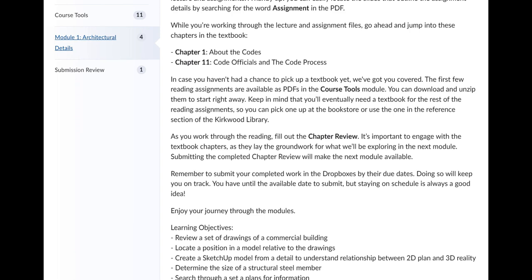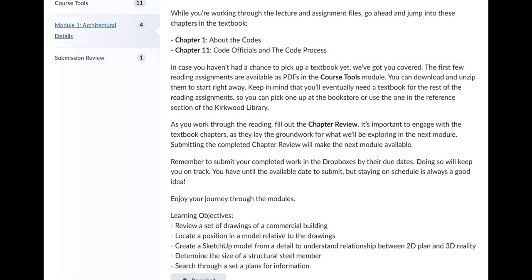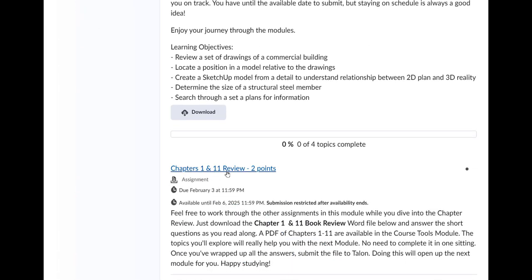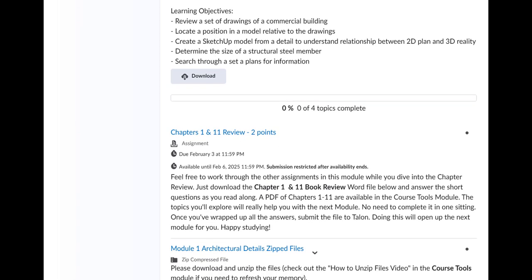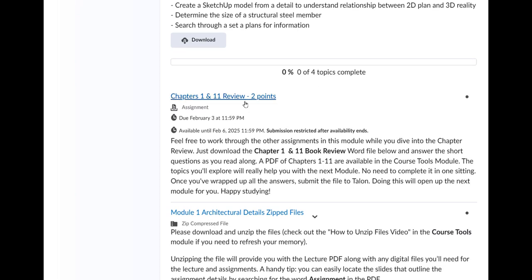Don't feel rushed to read through all the chapters in one sitting. You can read them a bit at a time. I would recommend, however, to fill out the chapter review as you read. The chapter review is a great tool to help you focus and to gather important information. Once you submit your chapter review, you'll unlock the next module.